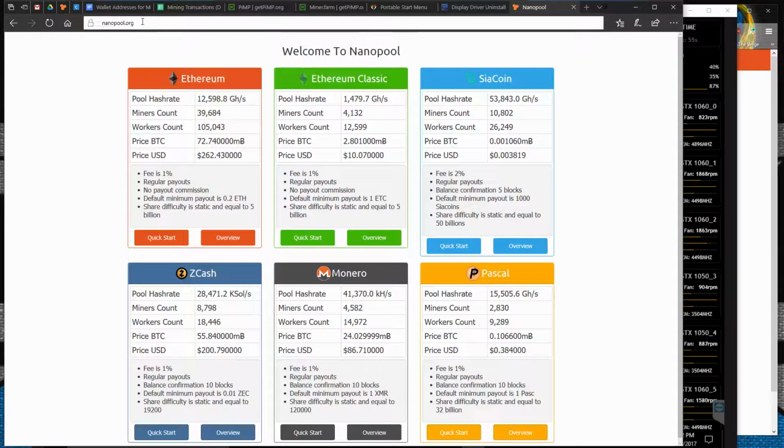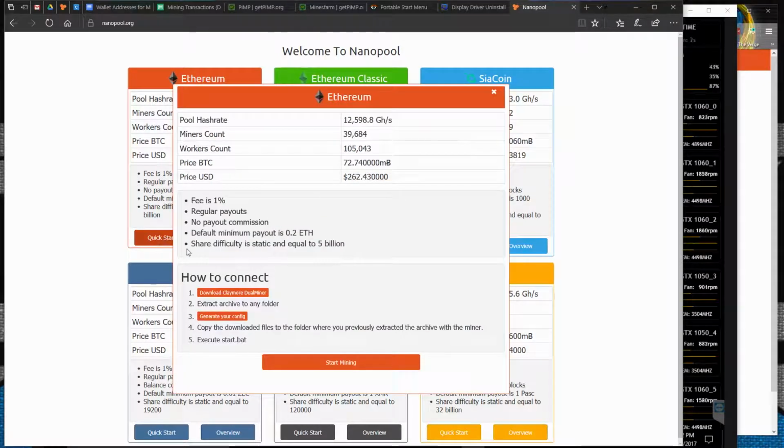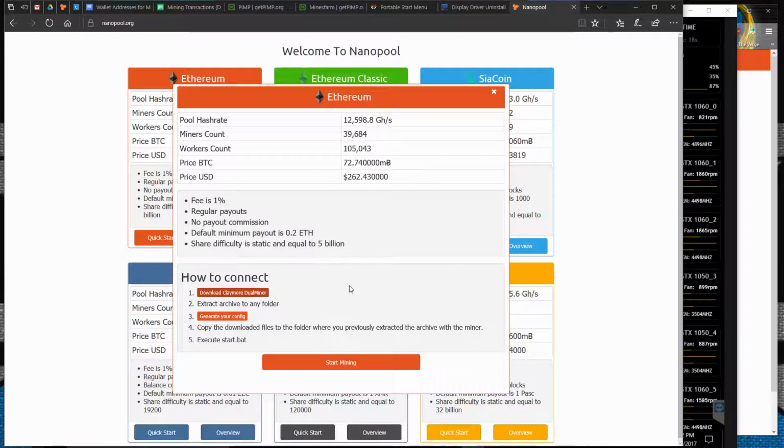So you're going to go to nanopool.org, and then from there go to the Quick Start button underneath Ethereum. And there's 2 options here you've got to do. So first off, you're going to download the Claymore Dual Miner application. This is the actual mining application you'll be utilizing. And so go ahead and download that. I believe it comes in a zip file, so go ahead and save that, and then you're going to extract that to whatever location you want it to run from.